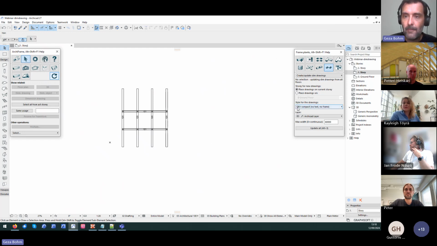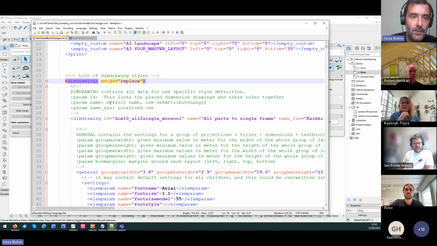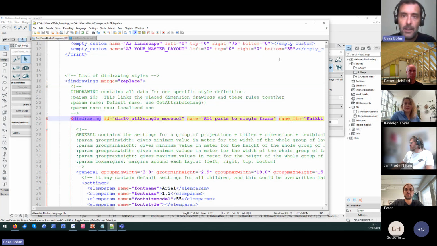And how to demonstrate that it's not there? Yeah, it's easy. What if we change the first name of the dim drawing style? Yeah, the name of the first dim drawing style. So this is all parts to single frame. I hope you see my text. Is it large enough? Yes, I think so. Yeah. So if someone has any technical problem, like not understanding what I'm saying, or it's too small, not visible, please interrupt me.